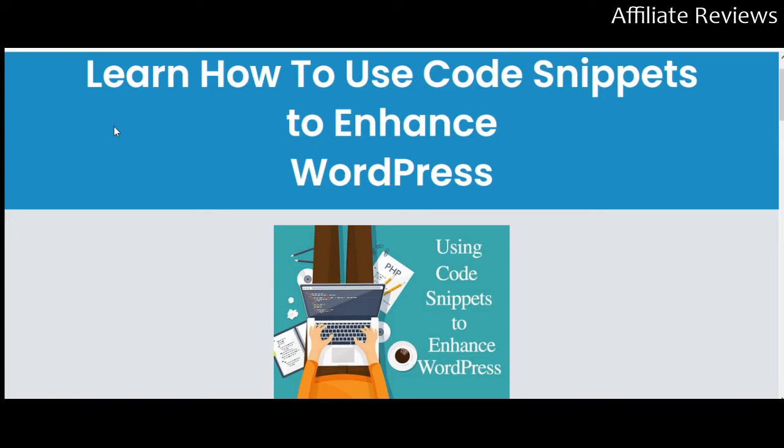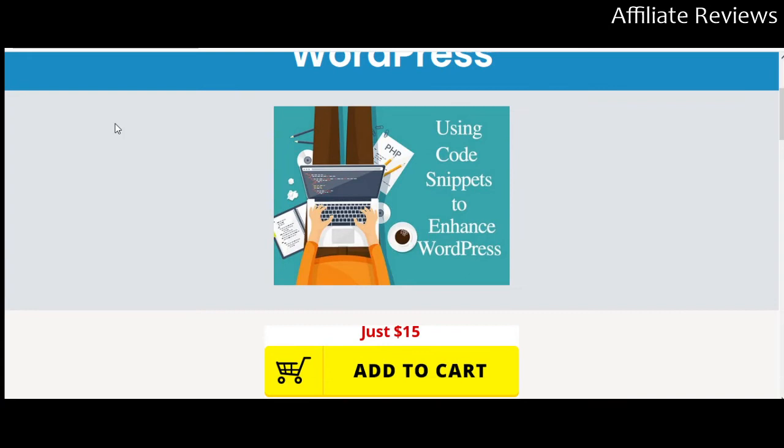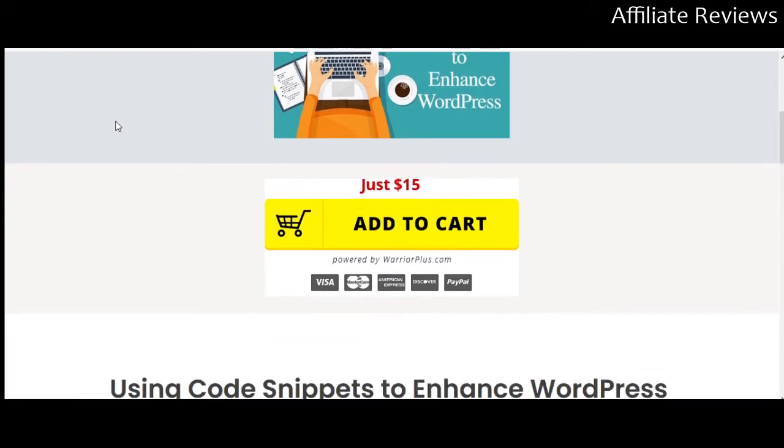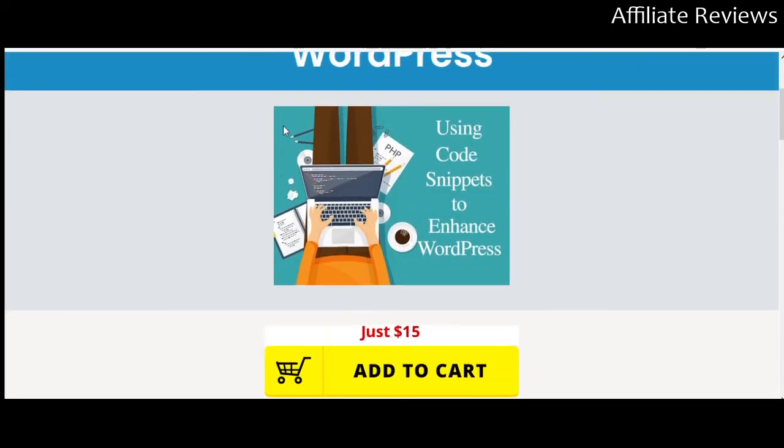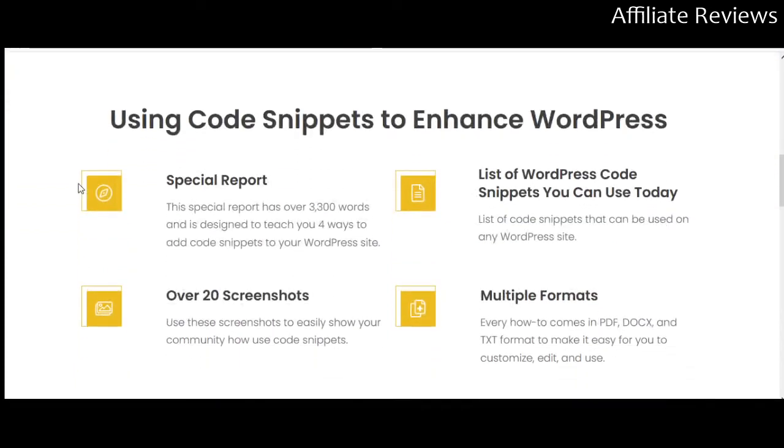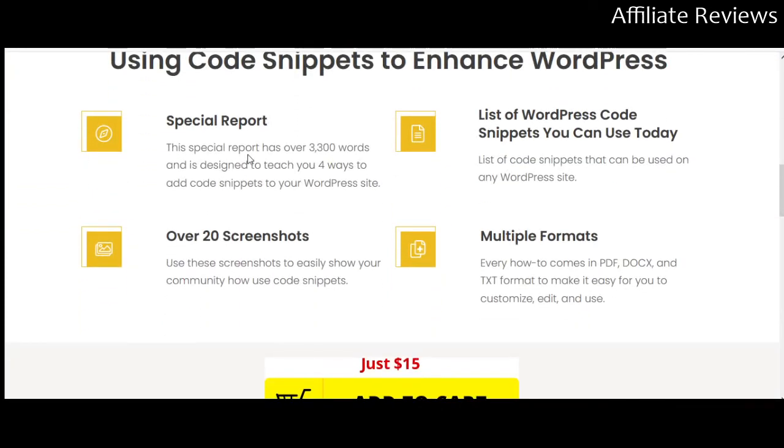This is a product that I genuinely want to tell you would be spectacular, but unfortunately, it's lacking some information that I would like to see. So in a nutshell, this is offering you PLR content. It's going to give you a special report of approximately 3,300 words on how to use 4 ways to add code snippets to your WordPress site.